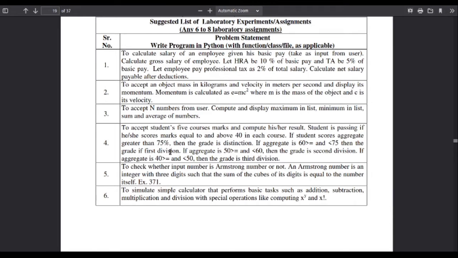Hi guys, so I'm back with a new question, which is to check whether the input is an Armstrong number or not. An Armstrong number is an integer with 3 digits such that the sum of the cubes of its digits is equal to the number itself. For example, 371. So let's see this question.